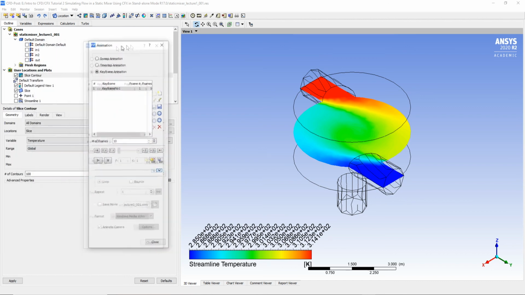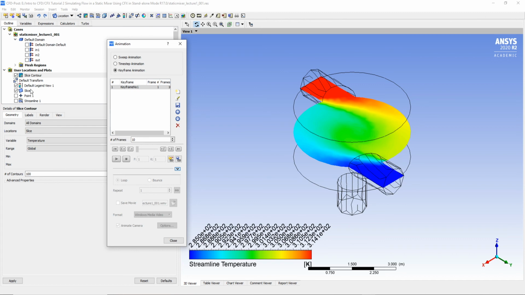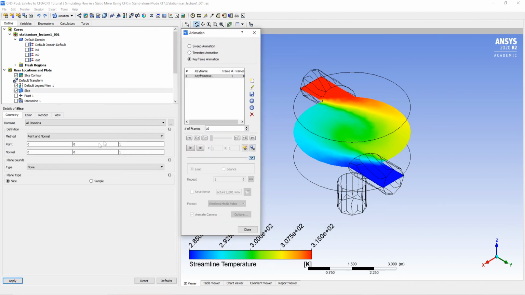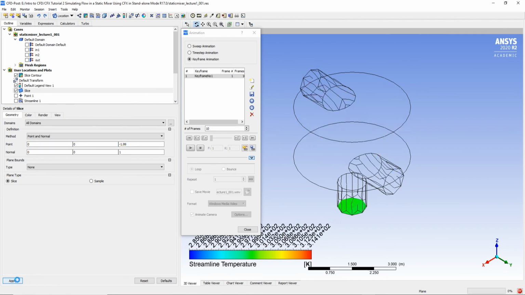So what we're going to do here is go back to our slice, and change the point coordinate to be 0, 0, and minus 1.99. There you go. So our slice went all the way to the bottom of our domain.